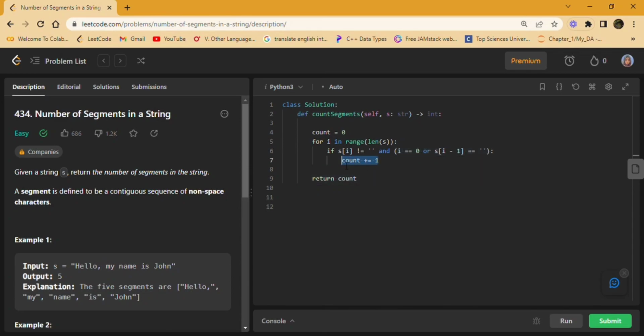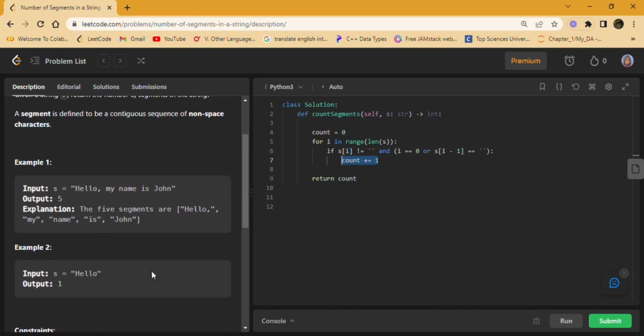So let's try to implement this on example number 1. Starting from here, I is 0 and s of I is H. Since it's the first character, we increment the count to 1. As I mentioned earlier, it should not be a space and it should be the first character. Then we increment the count. In the second iteration, if the condition is satisfied, go back to the for loop.